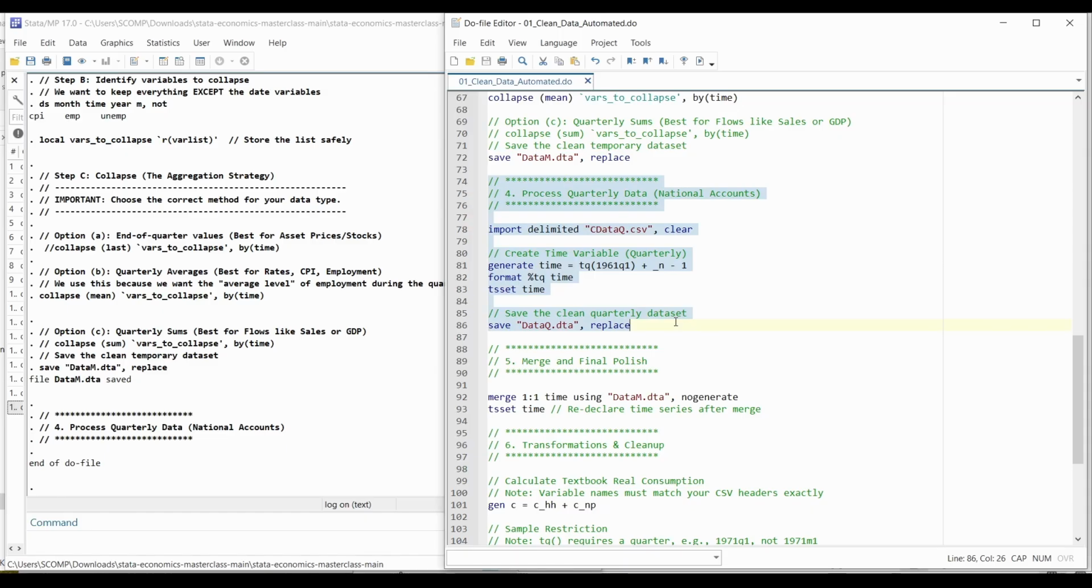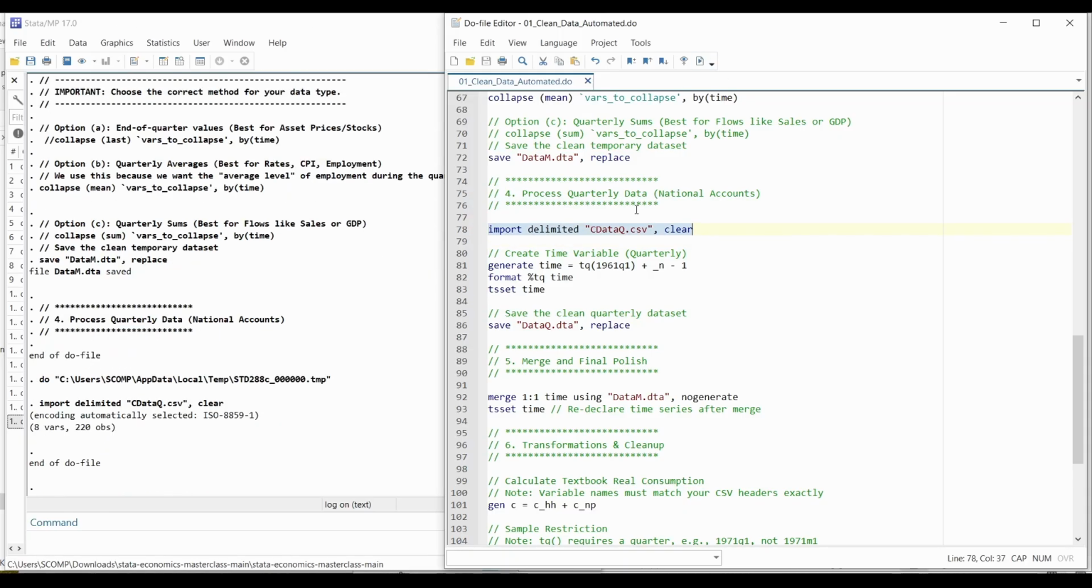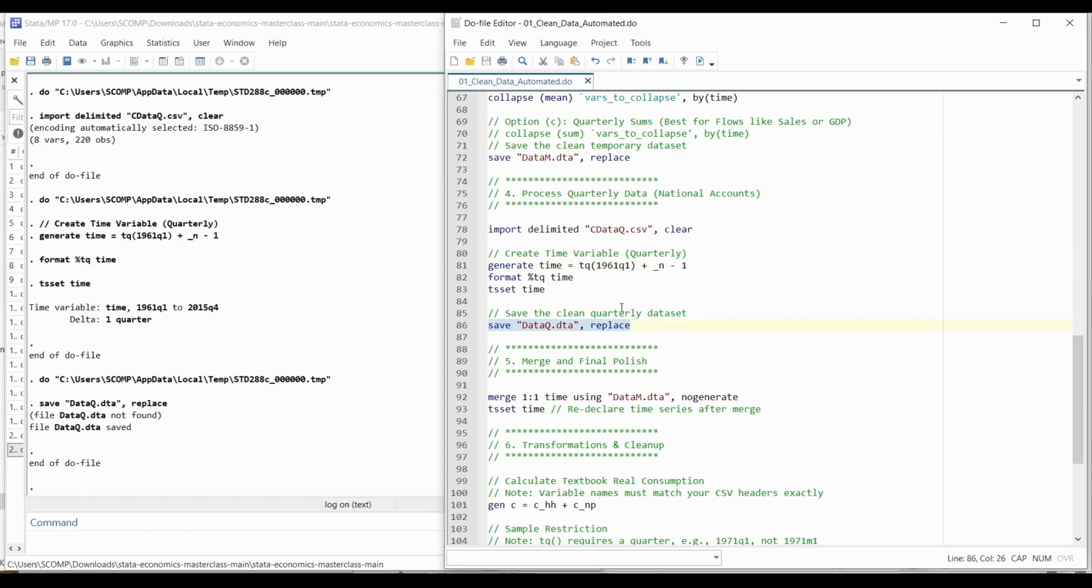The final step is to upload our quarterly data and combine it with the monthly data that we had converted to quarterly. So all we need to do is run our import delimited on the quarterly CSV file. We create a new variable called time, which is going to be equal to our quarterly data. And you can see here that when we generate our variable, we use TQ instead of TM to tell Stata that we are working with quarterly time series. We can save this as our quarterly data set.